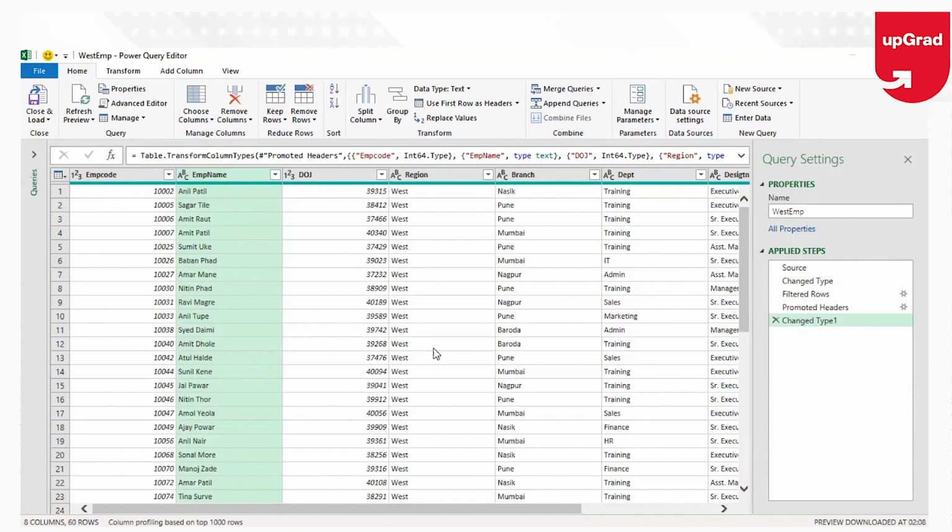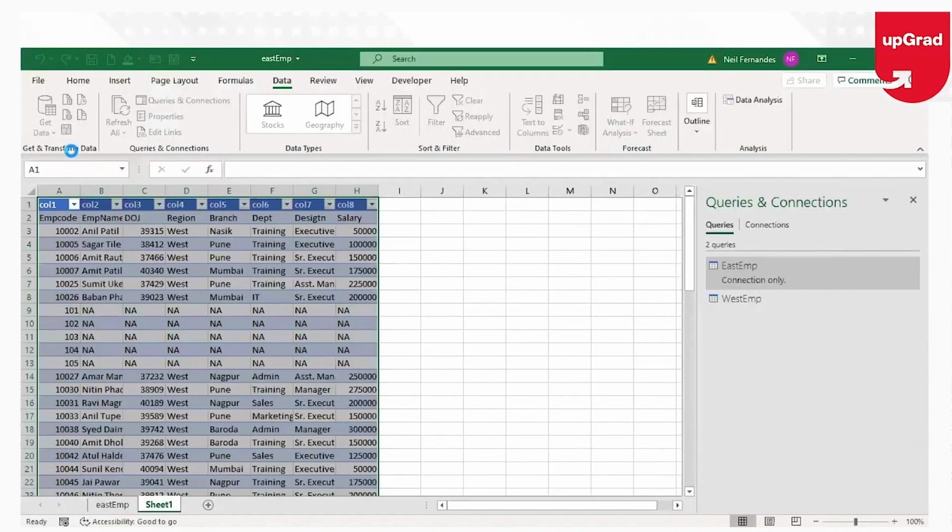Everything else looks okay. Now I can click on close and load to so that I can create it as a connection again. So I'll say create a connection again.